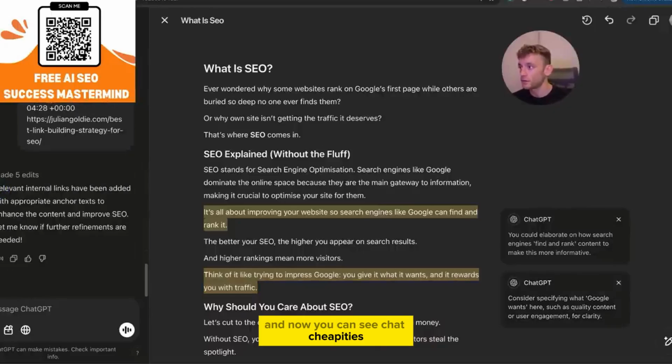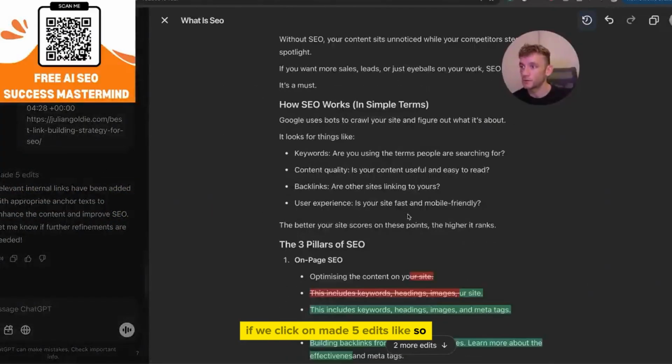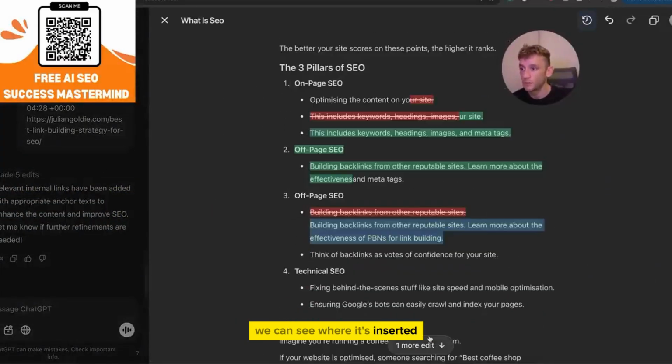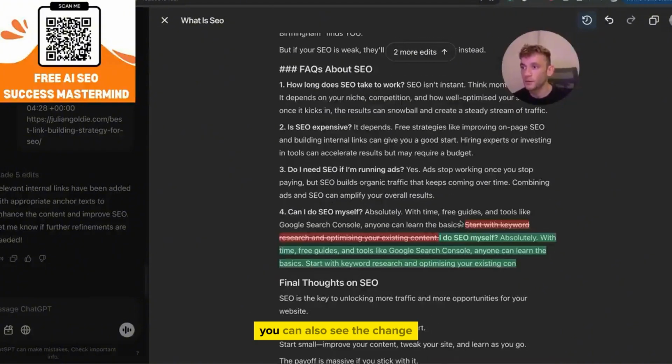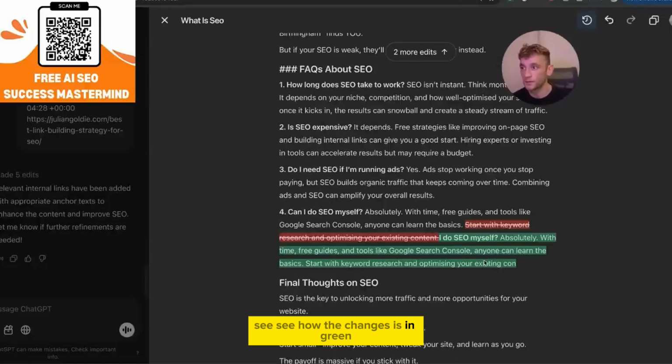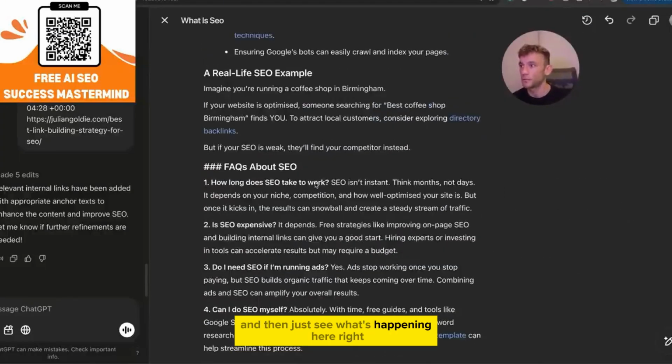And now you can see ChatGPT has come back to me in a few seconds and just said, relevant internal links have been added with appropriate anchor text to enhance the content and improve SEO, right? If we click on made 5 edits like so, we can see where it's inserted the internal links throughout the content. You can also see the change. So you see how the changes are in green. And if you press escape, you can get out of that mode and then just see what's happening here, right?